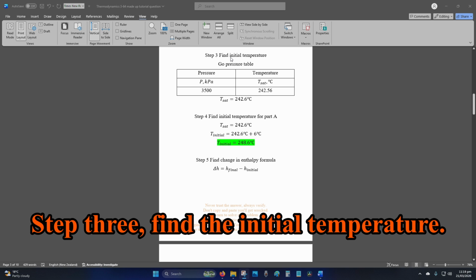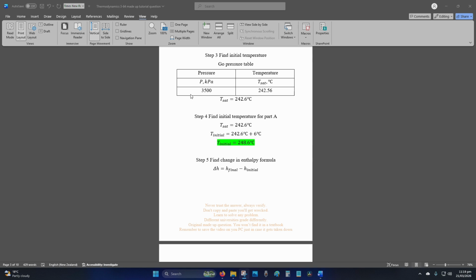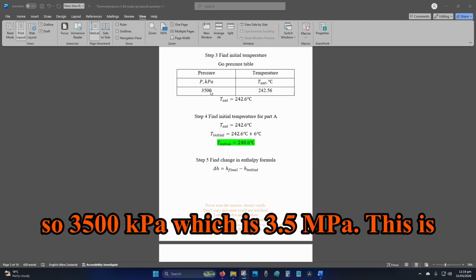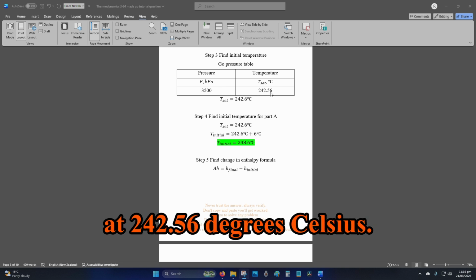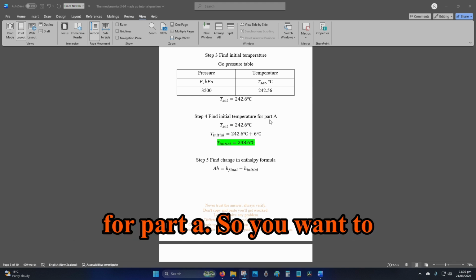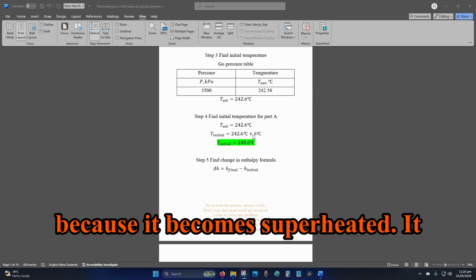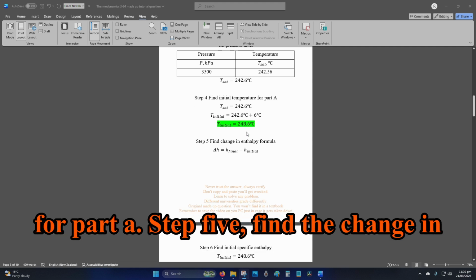Step 3, find the initial temperature. So go to the pressure table. So 3,500 kPa, which is 3.5 MPa. This is your saturated temperature at 242.56 degrees Celsius. Step 4, find the initial temperature for part A. So you want to add the 6 degrees Celsius because it becomes superheated. It becomes 248.6 degrees Celsius. And that's the initial temperature for part A.